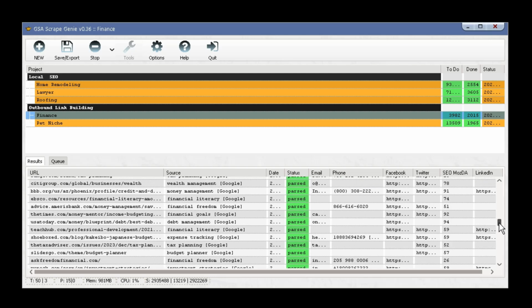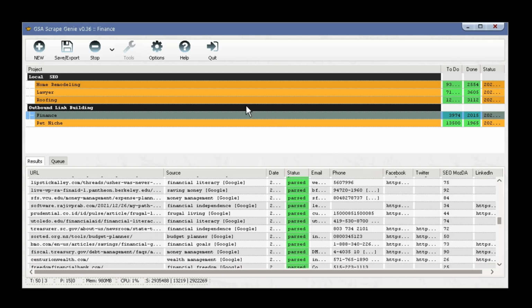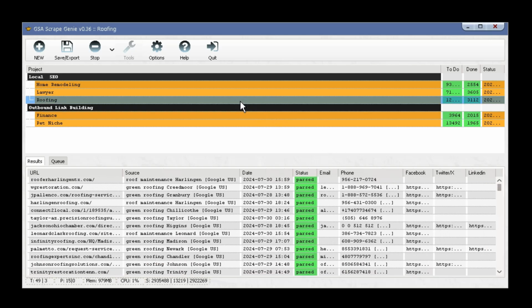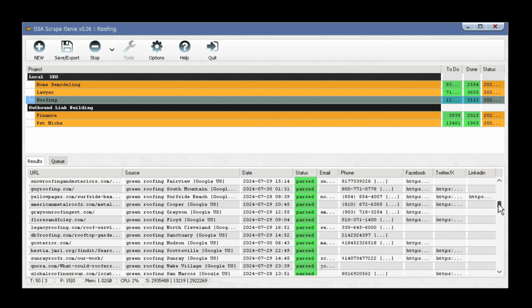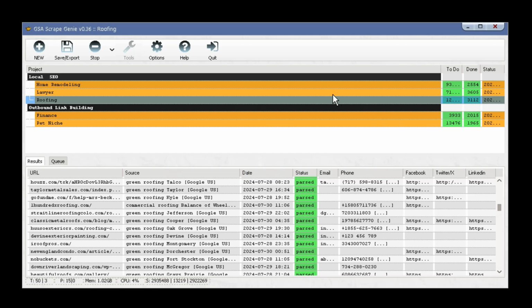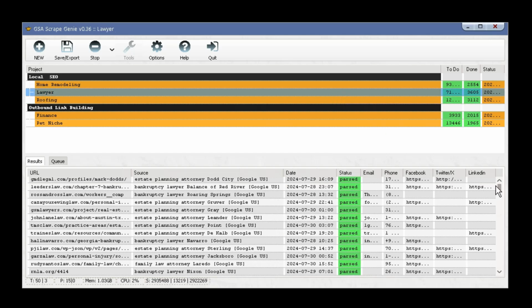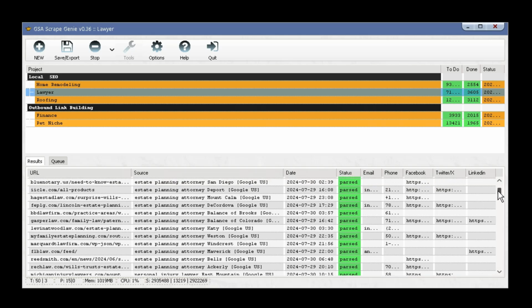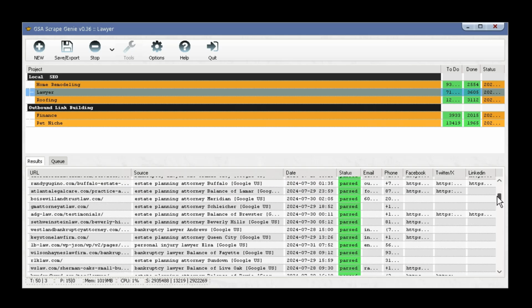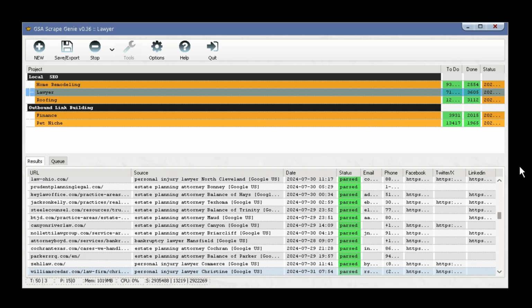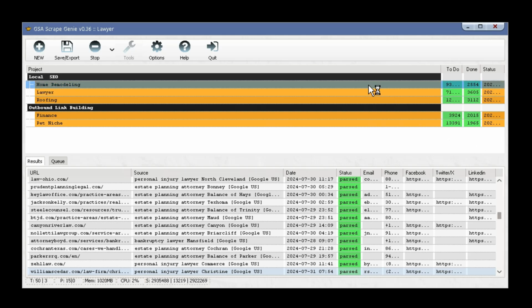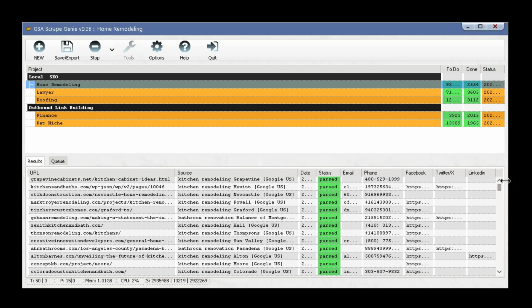With GSA Scrape Genie, you don't have to worry about manually searching for websites, filtering through them, or gathering contact details. It automatically finds websites based on your keywords, filters them according to your criteria, and scrapes essential information like emails, phone numbers, social media profiles, and more. Plus, you can even set it up to scrape custom data specific to your needs. Then, it takes it a step further by sending out personalized emails to those contacts for you.